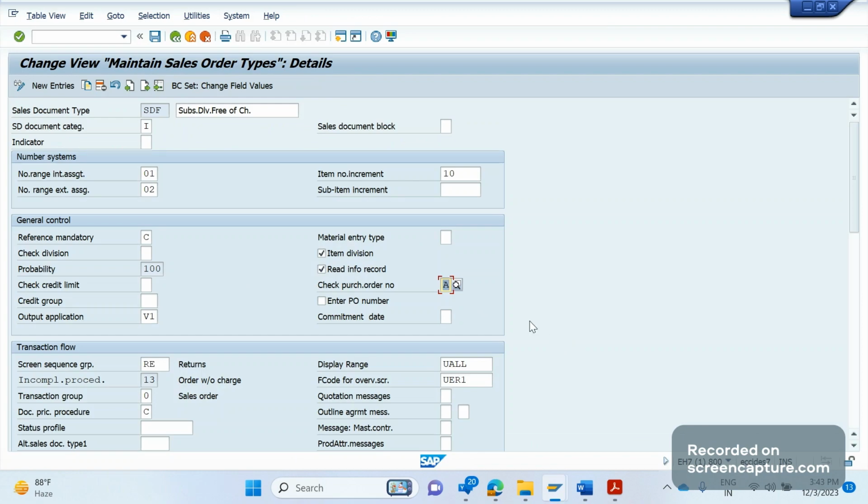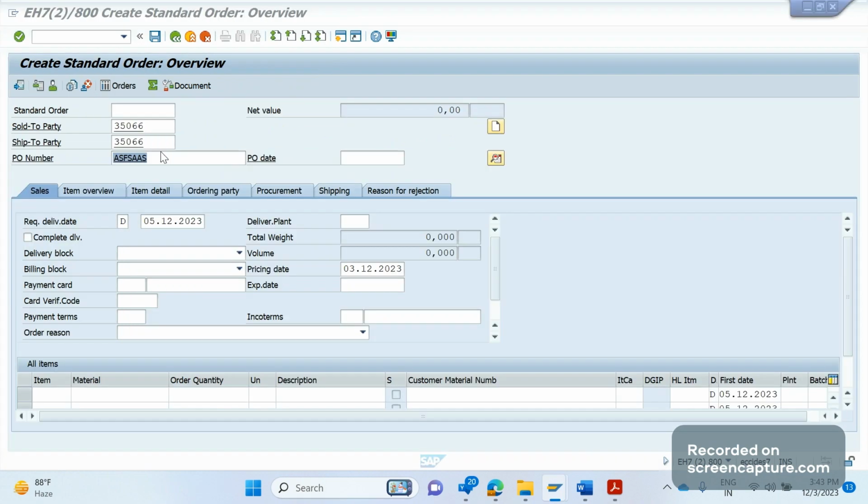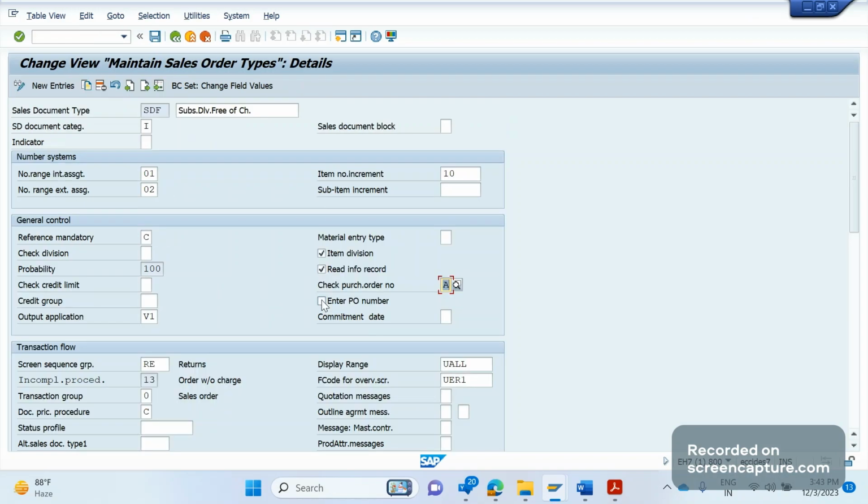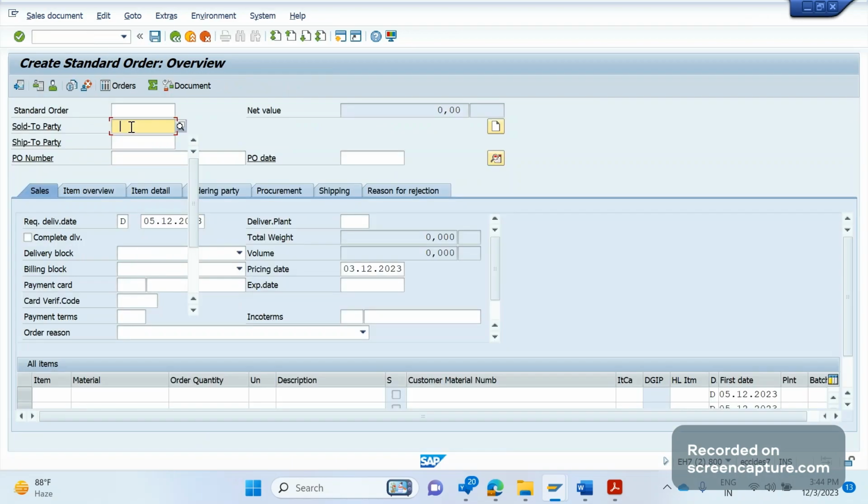And coming to enter PO number: if we check this, then if the PO number is blank in the sales order, the system will copy the sales order number as the PO number. Okay, let's check how it works first. Let me create VA01. Okay, I have saved it. I'm creating this.